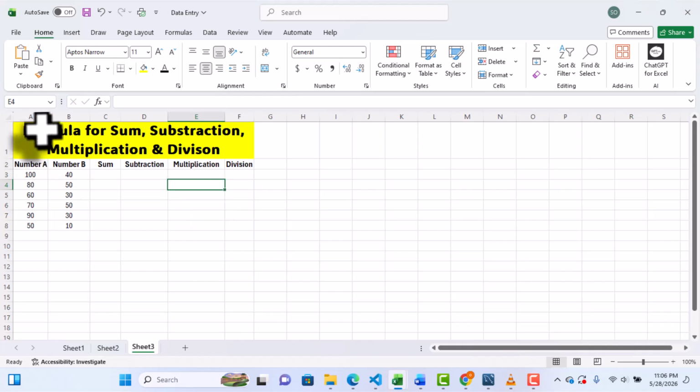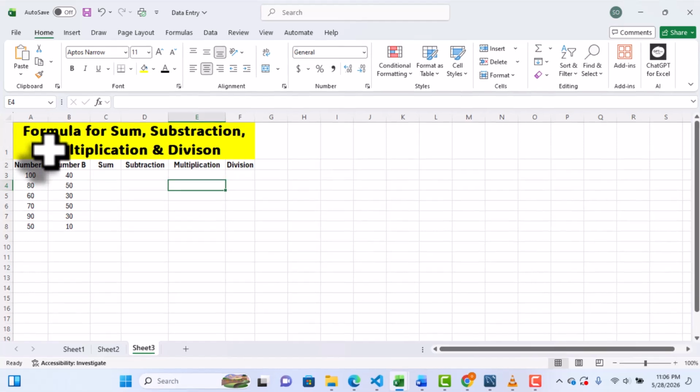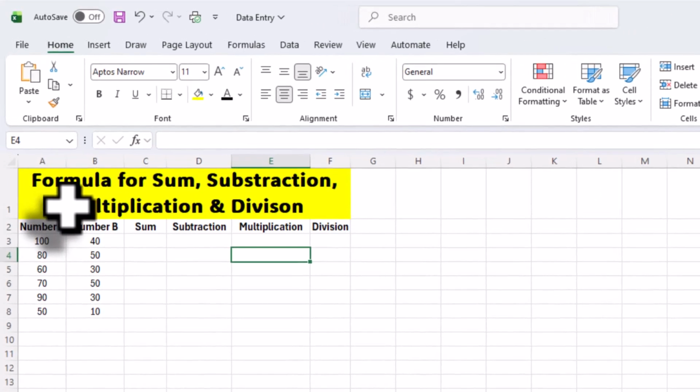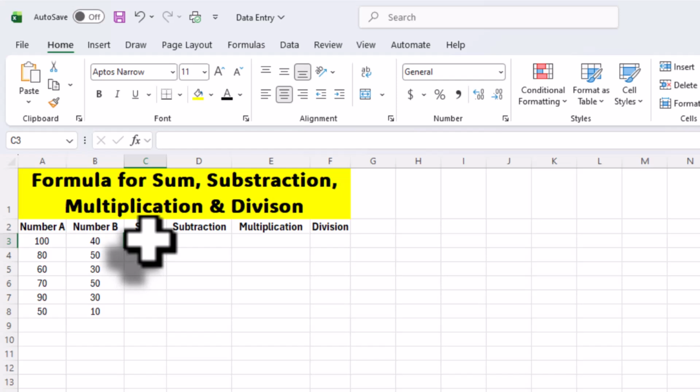In this video, we will see how to use the formula for sum, subtraction, multiplication, and division in Excel. If you have an instance as this, that you have number A and the list of numbers under it, you have number B and all the list of numbers under it, it will be easy to calculate the sum, subtraction, multiplication, and the division of these numbers.